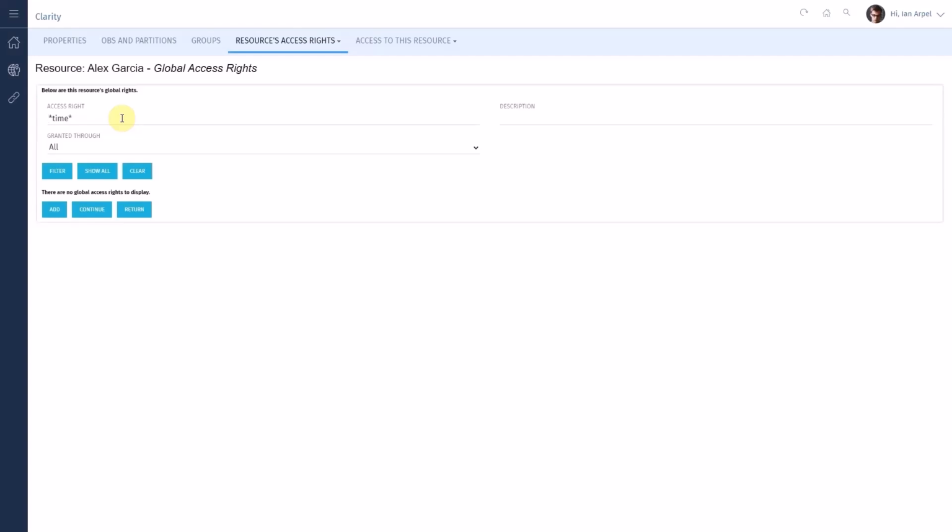In the mobile app, up till now, what would have happened for this user is the minute that this user would log in, they would see an error saying that they do not have access to the timesheet itself. Now, moving forward in mobile 3.2.7, we've changed that behavior: if a user does not have time access right, they will not see those time menus within the mobile app. So again, Alex Garcia does not have the access right.